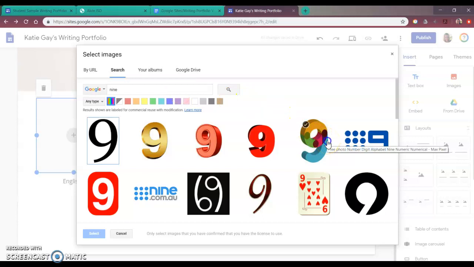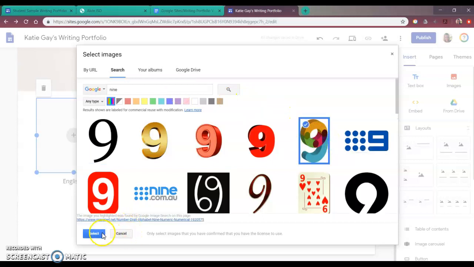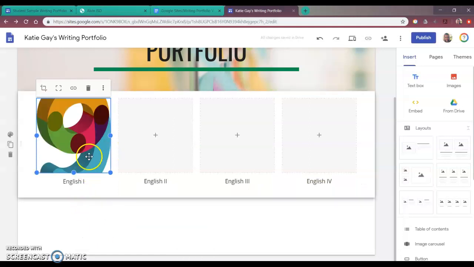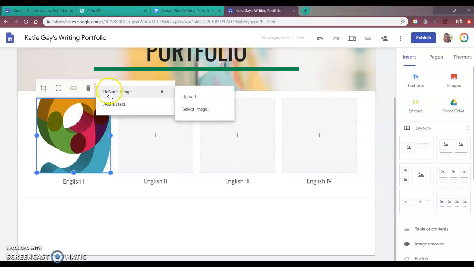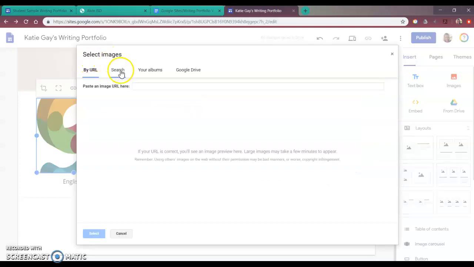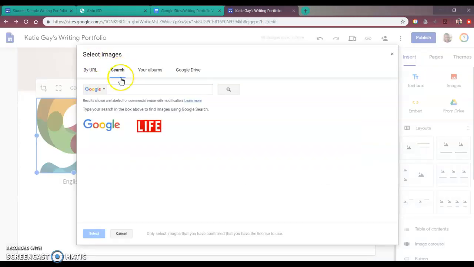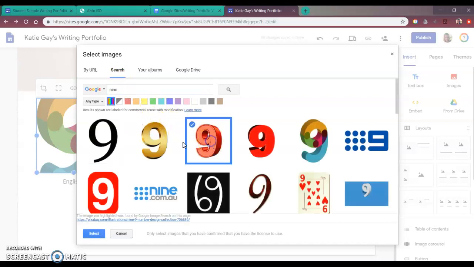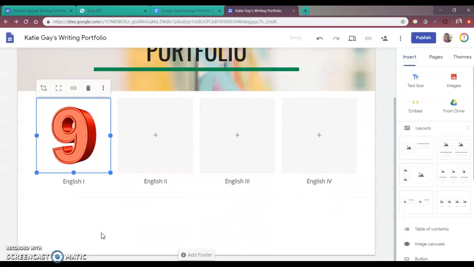I'm going to show you how you can make this work. You might have to play with this a little bit. So I've tried this before. I'm going to select this number 9, and as you can see, it doesn't fit in this box, so I need to replace it with one that does. So if you click up here on the 3 bubbles, go to replace image, select image again, and search. I'm going to type in 9 again, and now I'm going to click on this one because I know that it will fit in that box.